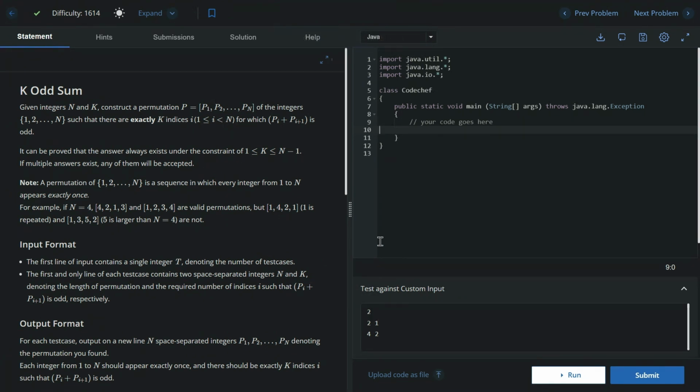Hello everyone. So today we are going to solve a question of Codechef which is asked in Starters 119 contest. The question is K or sum, and the question states that given two integers n and k, construct a permutation P of the integers such that there are exactly k indices for which Pi plus Pi+1 is odd.